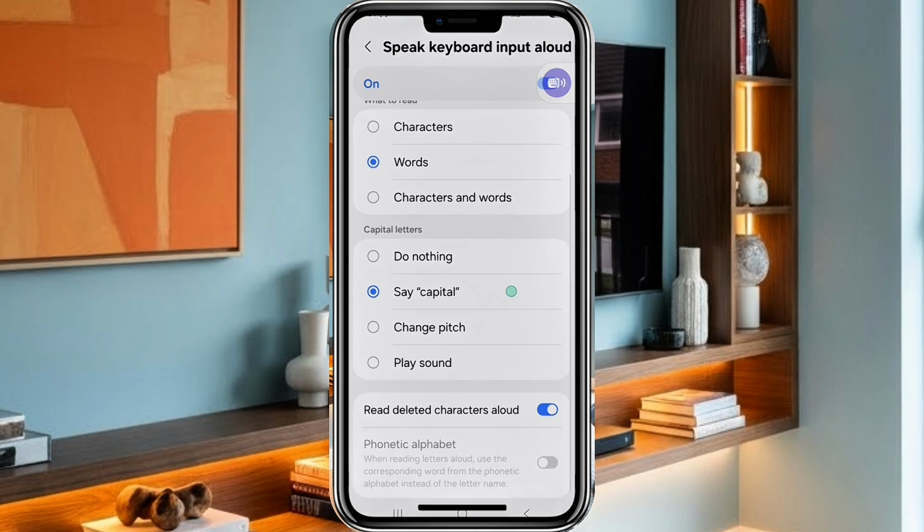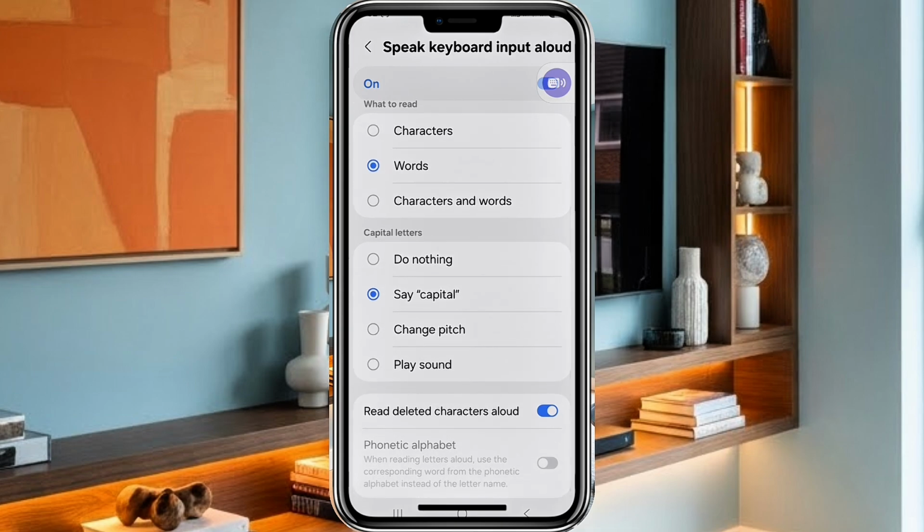Now you can come over to this side and choose, that is under capital letters. You can toggle it on, that is when you don't want it to say anything. You can toggle it to say capital when you choose a capital letter. Under this place, change pitch, you can change how that voice will be sounding. Now you can choose to play sound while you are typing.